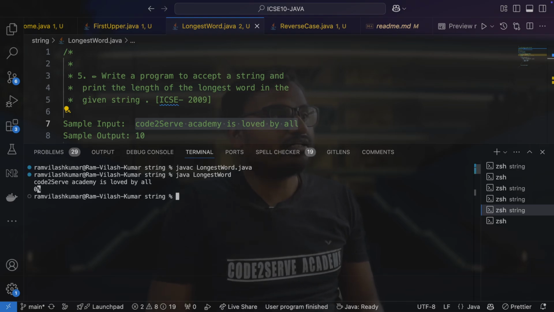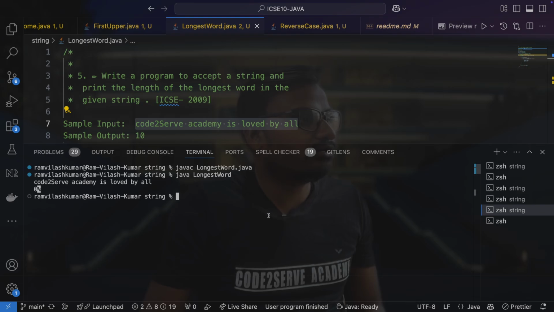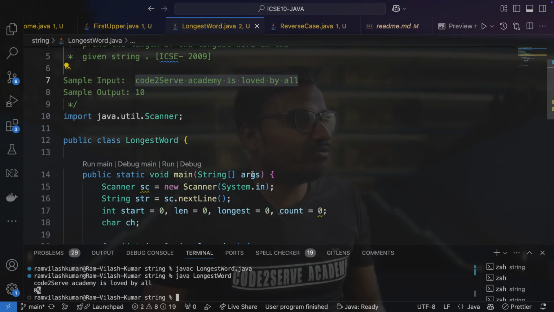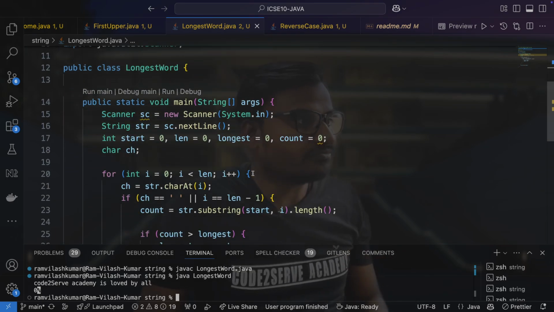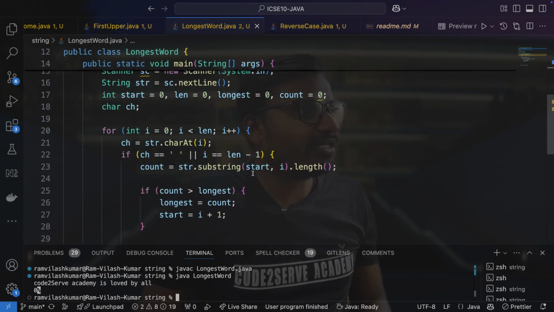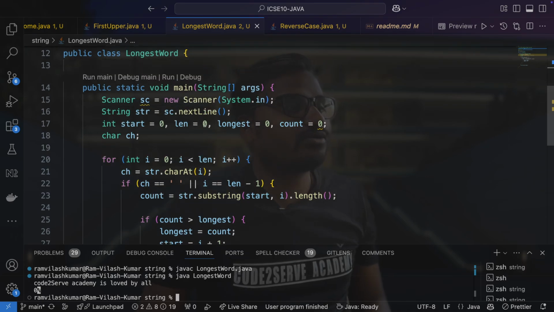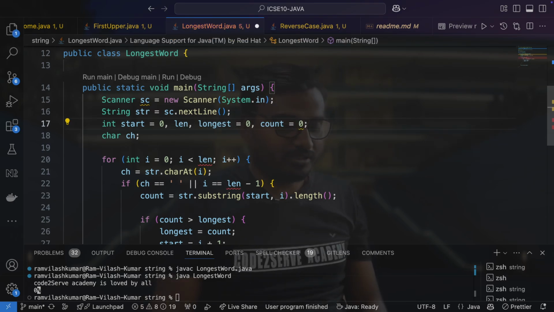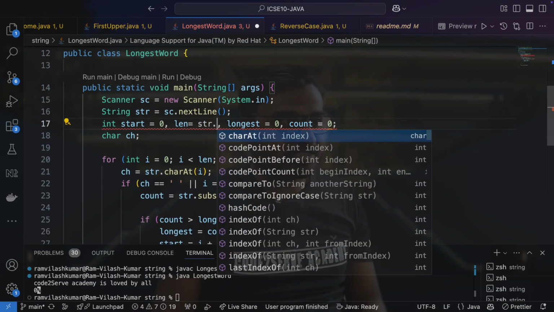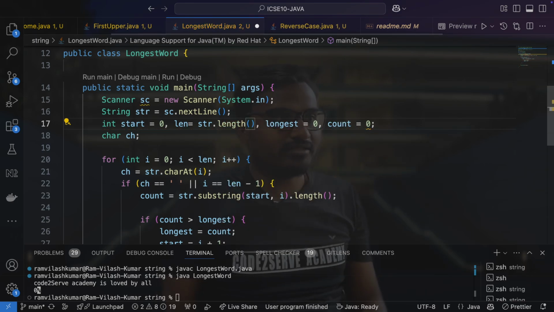We should get 10, but we are getting here 0. Why? Let's debug why we are getting 0. So we are telling count is 0, length is 0. Okay, so the reason why we are getting 0, the length we have assigned to 0. Length is equals to str dot length.